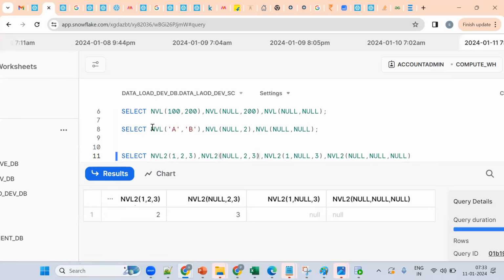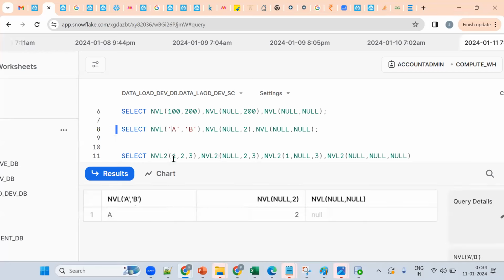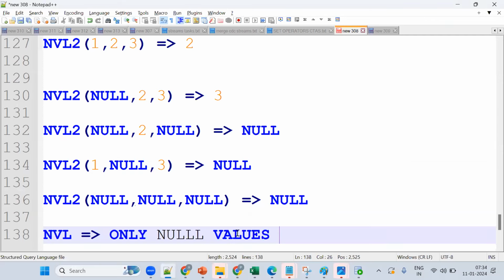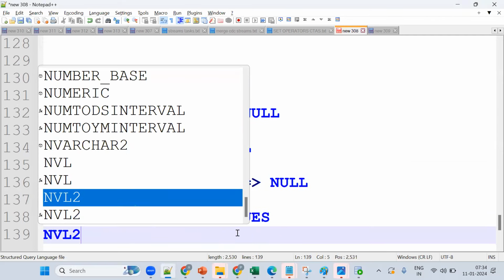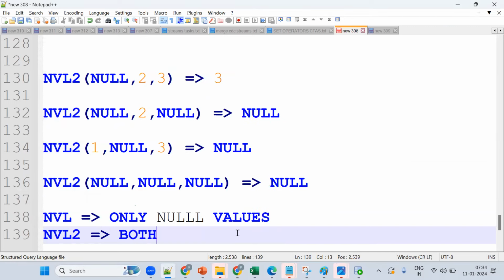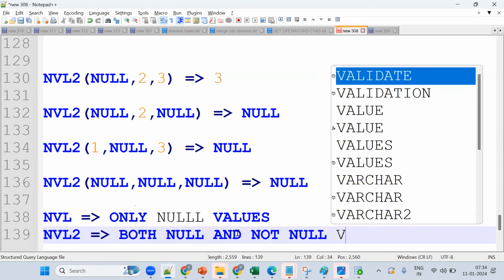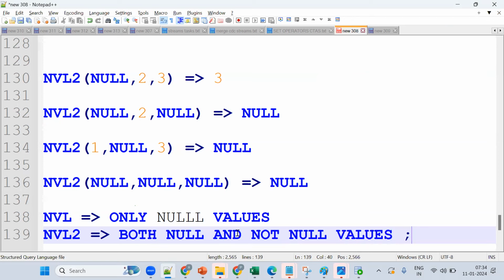One more time. NVL can handle only null values. If it is null only, we can get this value, otherwise we'll get A only. Same thing here: if it is not null, it is picking a different value, and if it is null, it is picking a different one. So NVL2 can handle both null and not null values. This is important. Same use case.